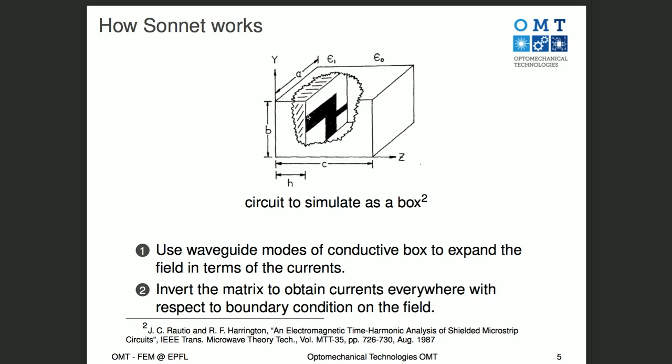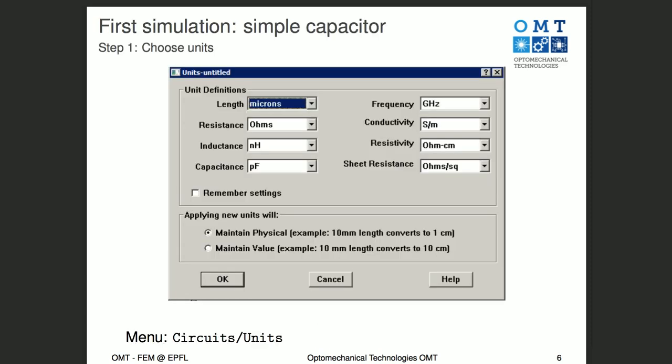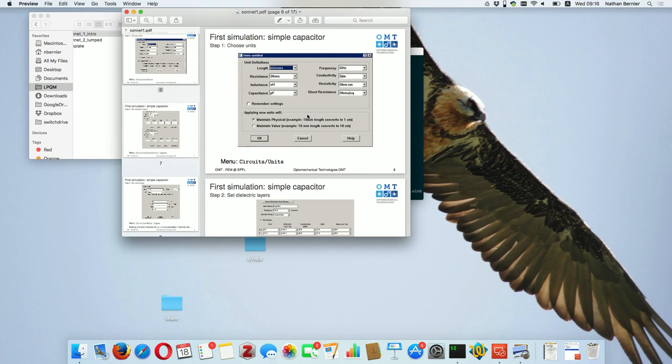So the point is that we solve exactly a problem which is a simplified version of the problem we're actually interested in. So with this very short introduction, unless you have some more abstract question about how Sonnet works, we'll start to try to play with the software. So let me switch to the program.